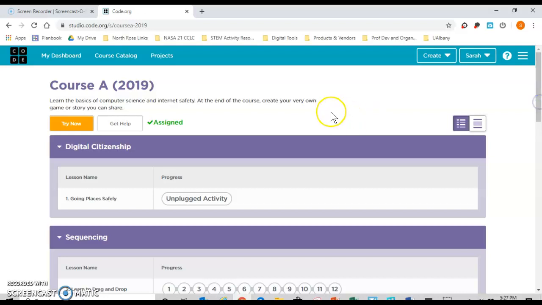And when you're done, all you have to do is just close out of the tab you're in, and you are free to work on this whenever you have time.